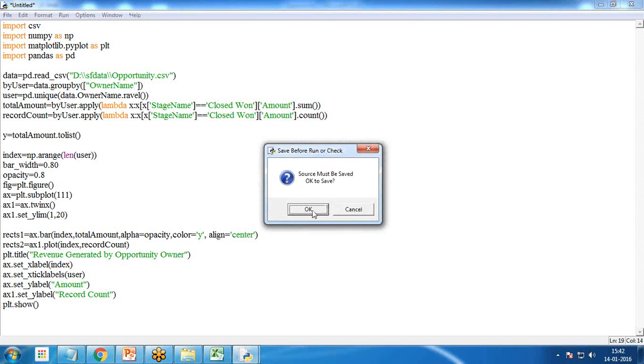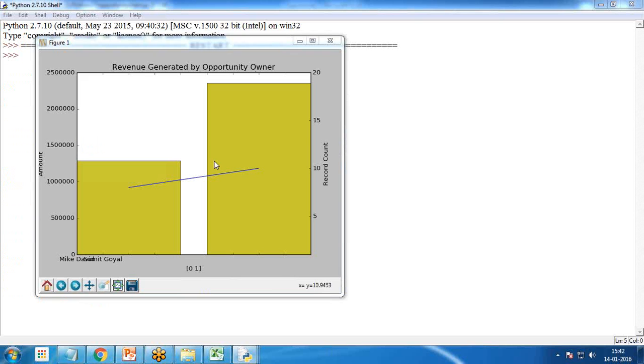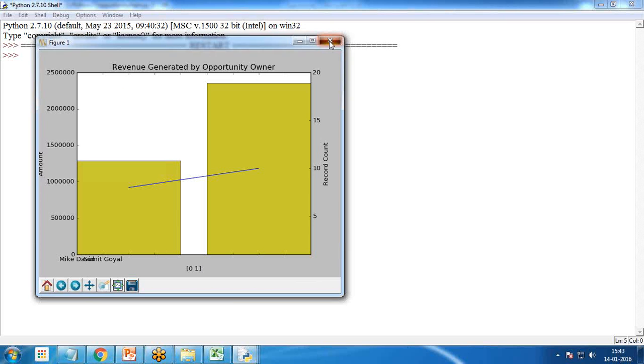So I'll save it, and I'll save this in opportunity chart. So you can see the chart has been successfully placed. There was some issue with this, so let's sort this issue now. So we are getting the title, we are getting x label, y label, and on this one. So we are getting the error here. So let's sort out this error.